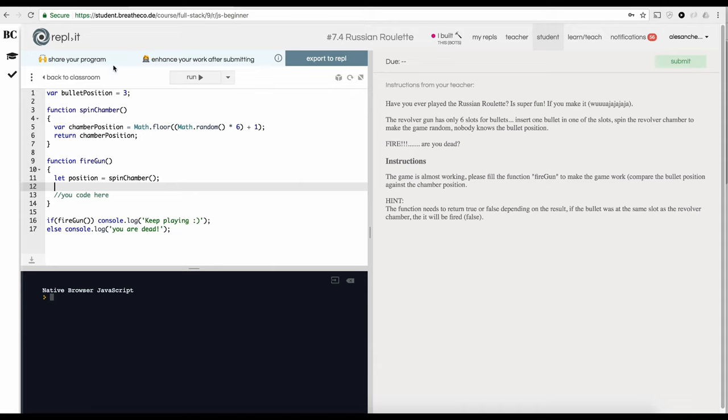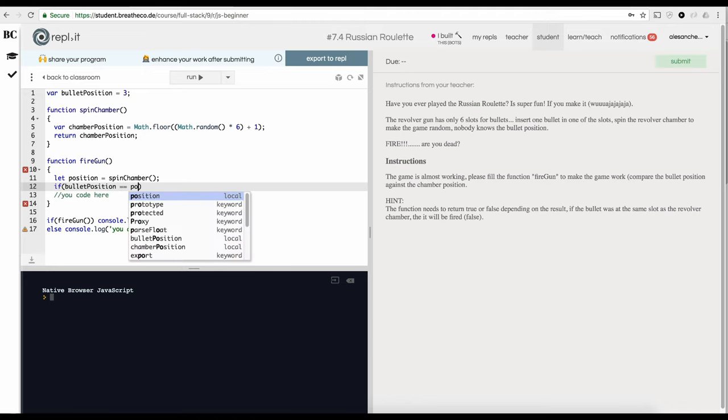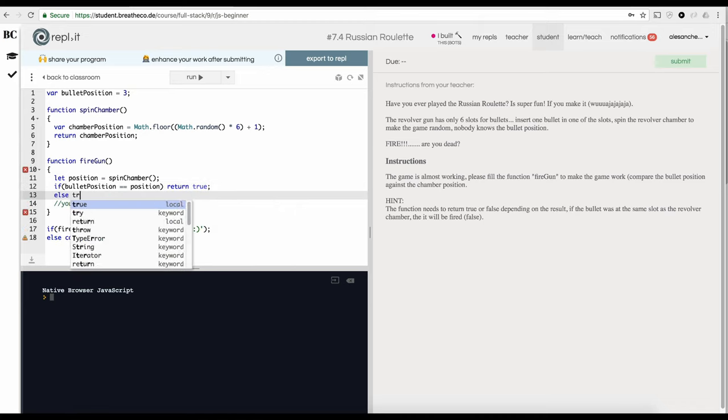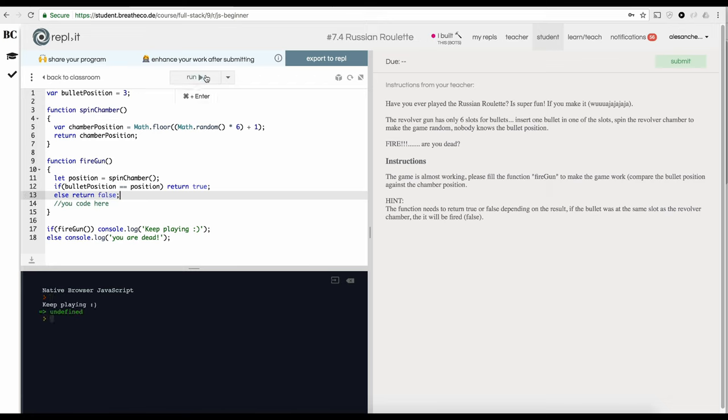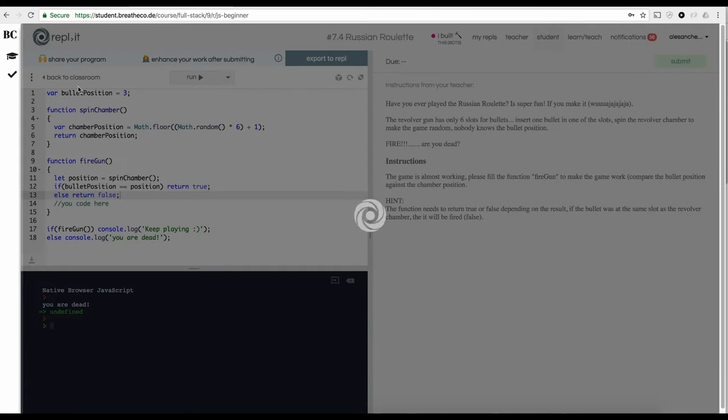I have the bullet position already declared as a global. And I spin the chamber and I have the chamber position. So if the bullet position is equal to the chamber position, then you're dead, right? Return true. If not, return false. Let me see. Keep playing, you're dead. Let's submit, and it's working.